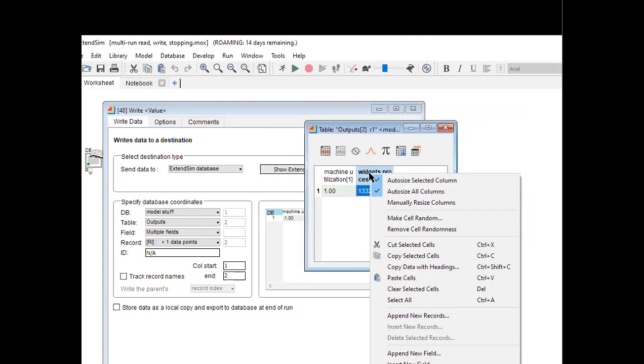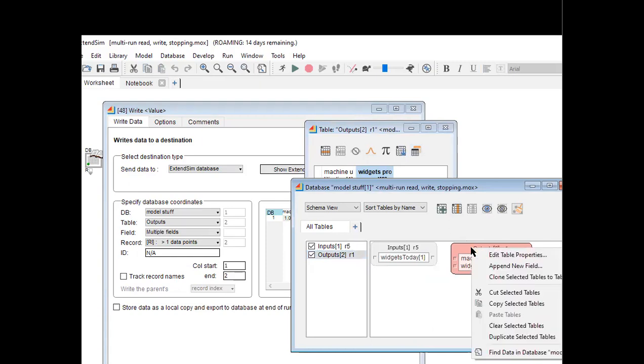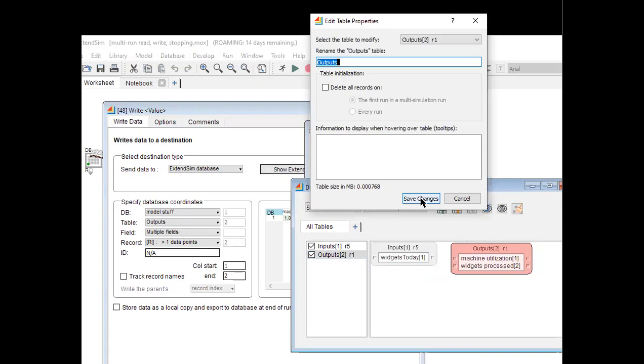What we're going to do here is we need to actually edit the table properties. Now from here, we can edit the properties of various fields, but we can't actually edit the properties of the table. So to look at the actual table, we're going to push this button here, which is schema view. The schema view lets us, when we right click, edit the table properties. And when we edit the table properties, this is where we can get it to delete all the runs.